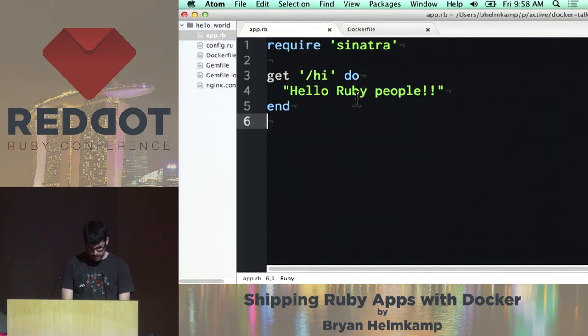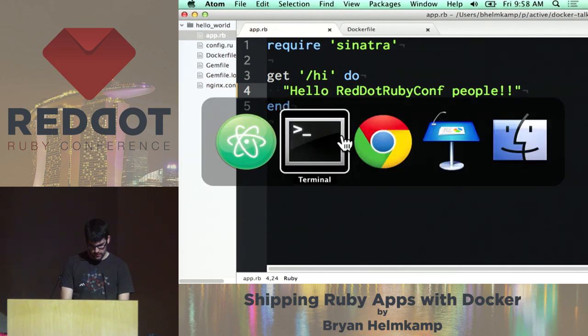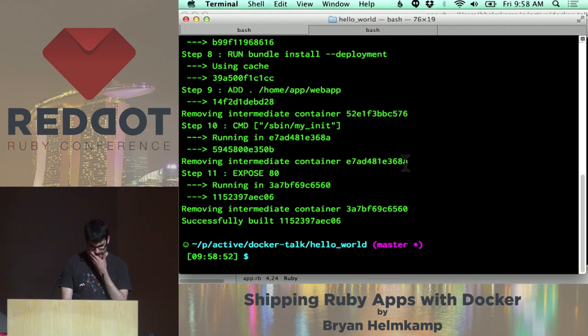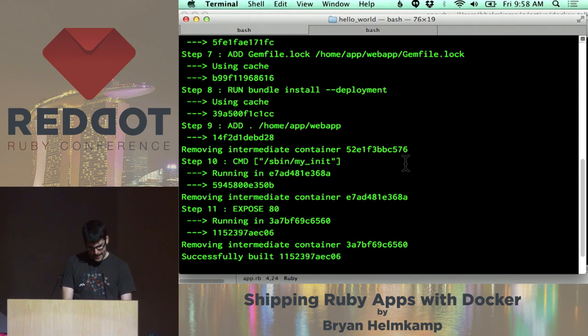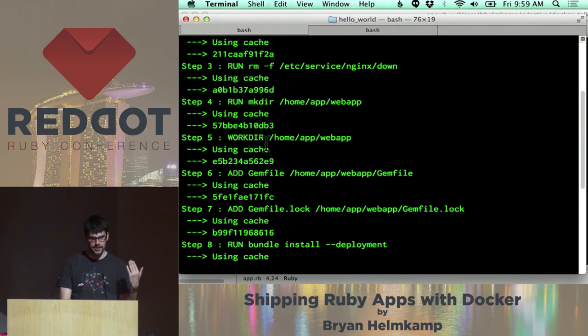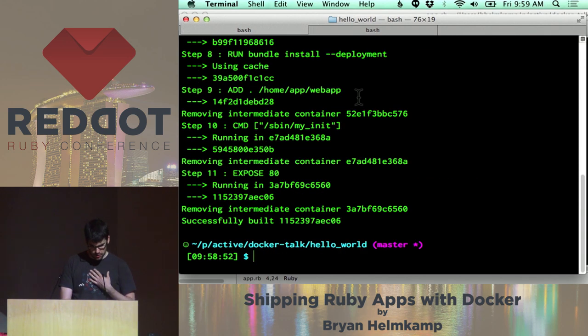So what I'm going to do quickly is make a quick change to the code. You can see I've modified the application. I'm going to run the build process again. Oh, now it worked with the cache. Each one of these steps says using cache, so it's not actually running that. That's why it's really fast, including the bundle install.